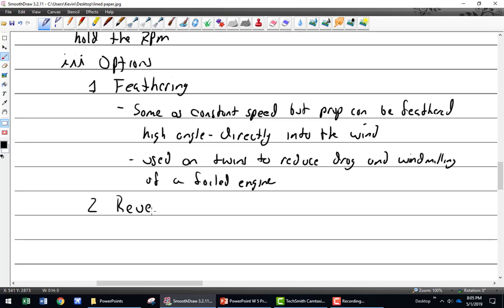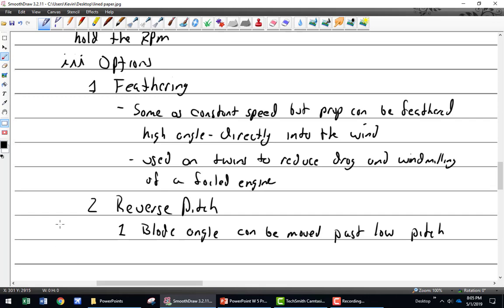Reversing. So not only can you go feather, which is all the way this way, but you can go flat pitch and a little bit backwards. So you can actually reverse the thrust out the front. Sometimes called beta range. We'll talk more about that later. Blade angle can be moved past low pitch to a negative thrust. Beta range.